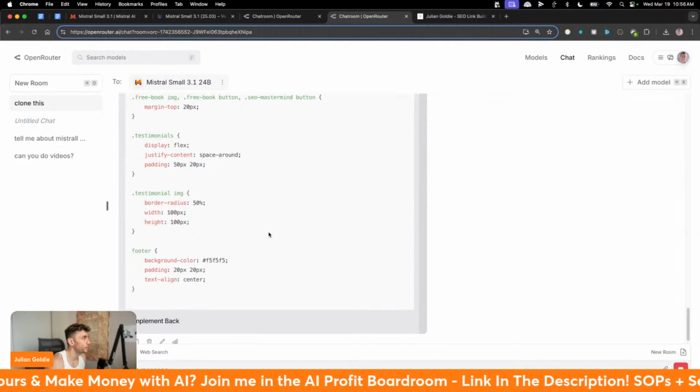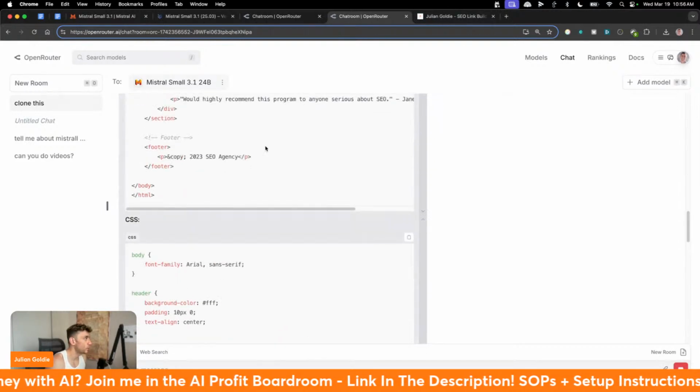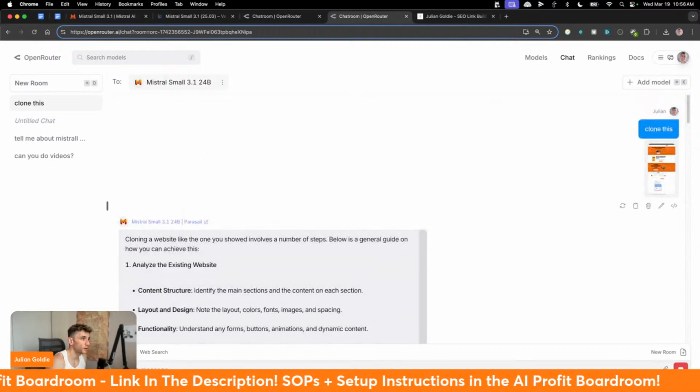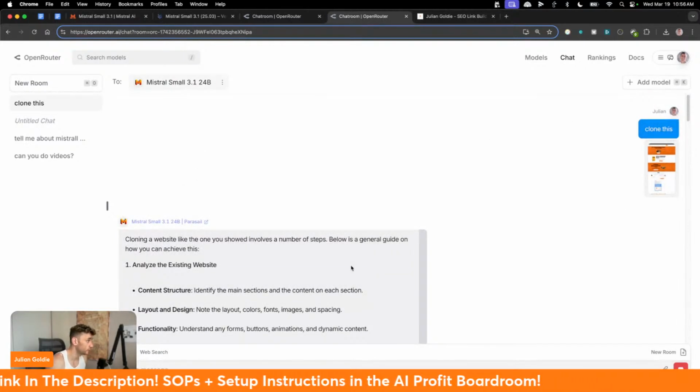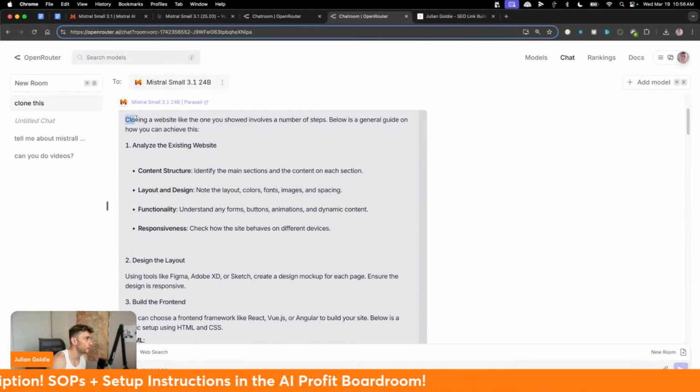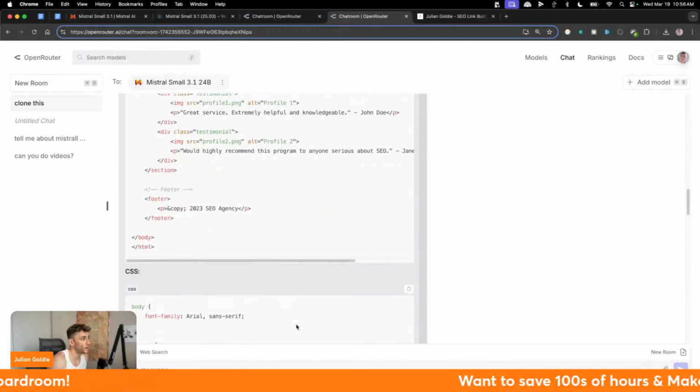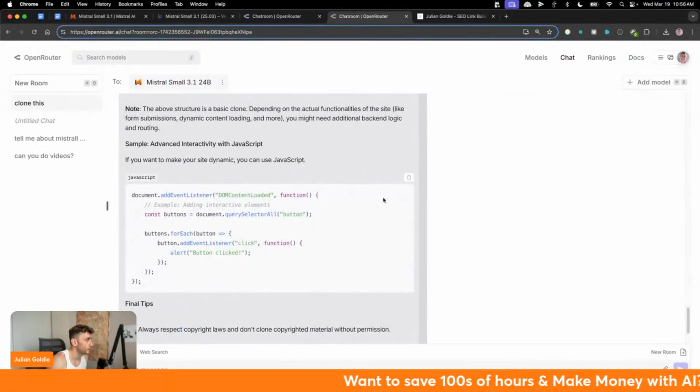And then, for example, it's now coding the cloned website, right? So what you can see here is we have uploaded this image. We've just said clone this, and it can clone that website. So it's like, right, cloning the website involves multiple steps. Here's what we're going to do. Here's how we're going to do it. We're going to build the front end, and it's built out the HTML, then the CSS, and then the JavaScript as well.